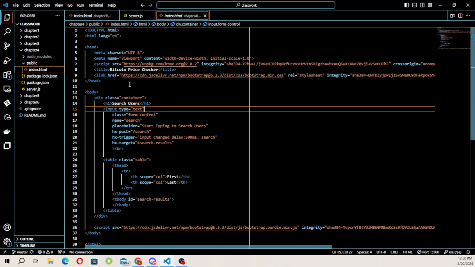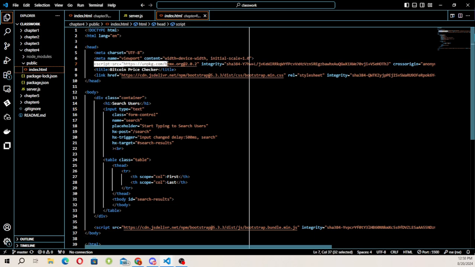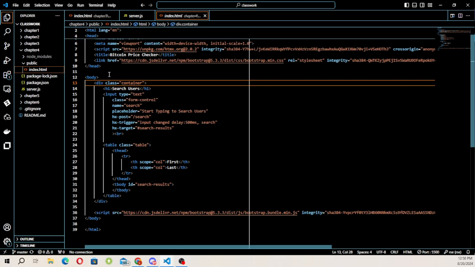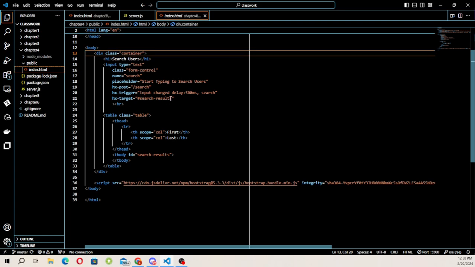So the HTML, once again, we include the HTMX using the script tag here, and then we link our Bootstrap here. We have our div with the class of container. We have a heading that says search users, and then as you can see, we have an input here, and our input is of type text. It's a form control class, just for Bootstrap styling. It has the name of search, and there's a placeholder: Start typing to search. And now we get to our HTMX attributes.